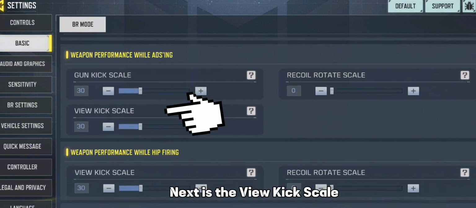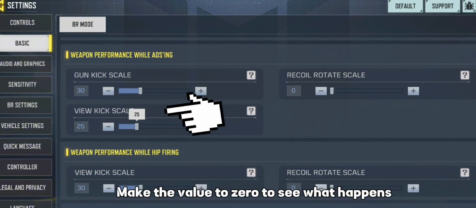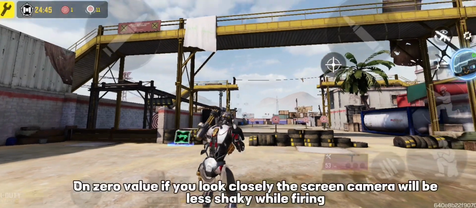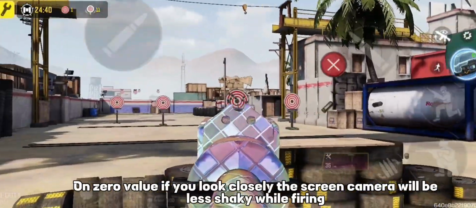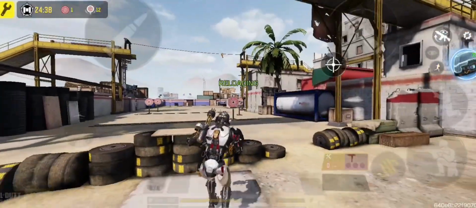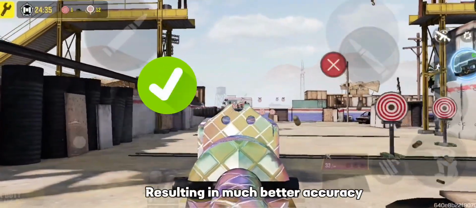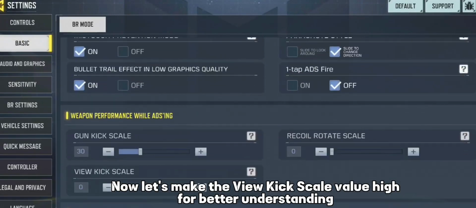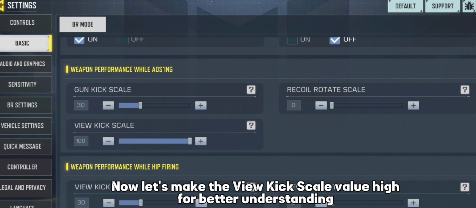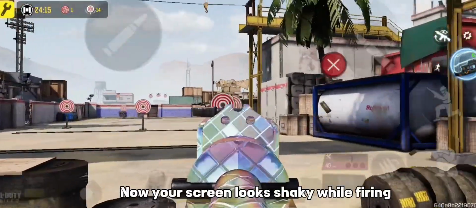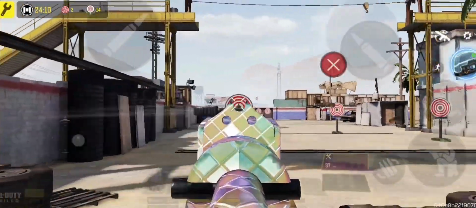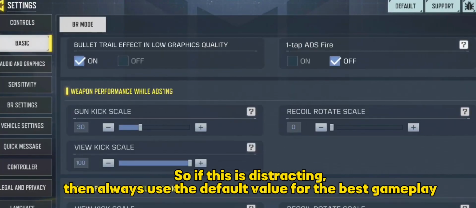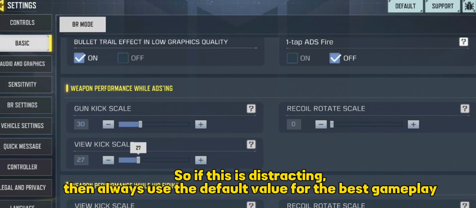Next is the view kick scale. Make the value to 0 to see what happens. On 0 value, if you look closely, the screen camera will be less shaky while firing, resulting in much better accuracy. Now let's make the view kick scale value high for better understanding. Now your screen looks shaky while firing. So if this is distracting, then always use the default value for the best gameplay.